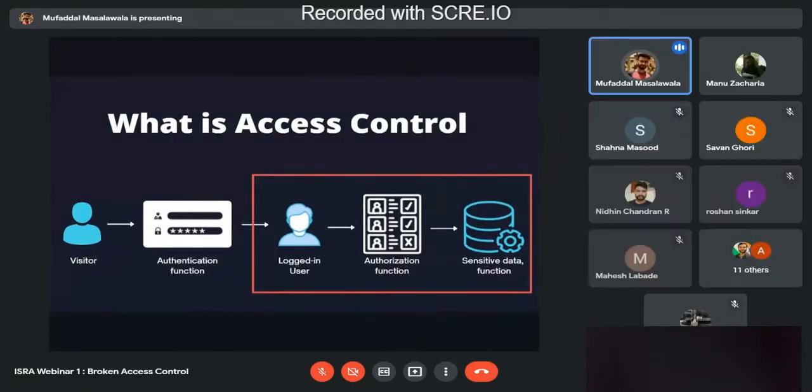Now the authorization checks are performed after the authentication function. As we can see in the image over here, when any visitor visits a web application, the authentication function first comes into picture. It asks the user to log in first. Then once the user is logged in, the authorization function checks what data and functions they are allowed in the application.